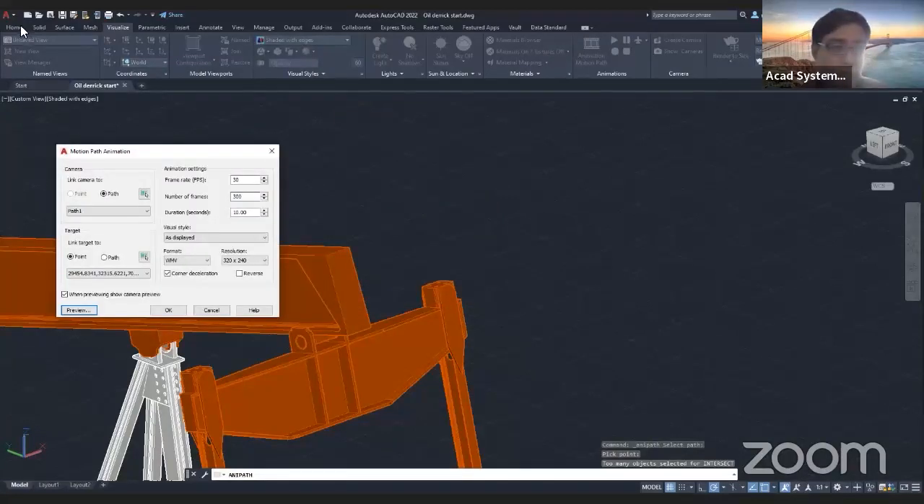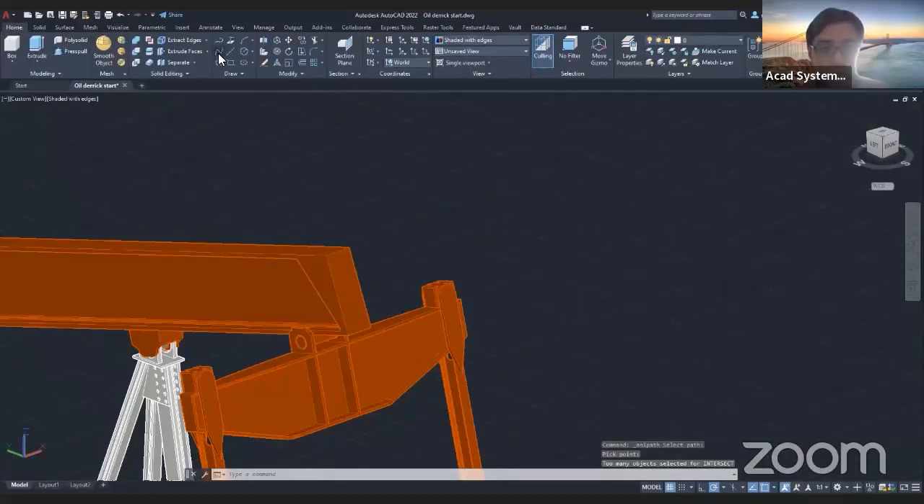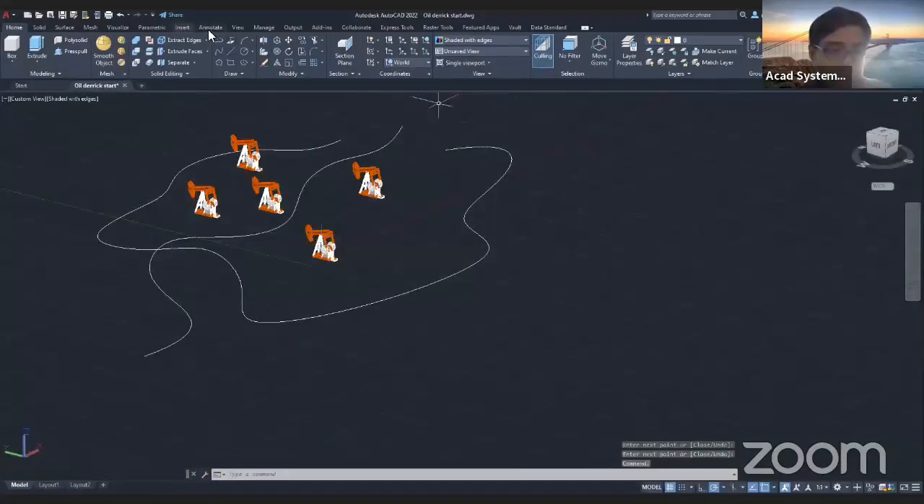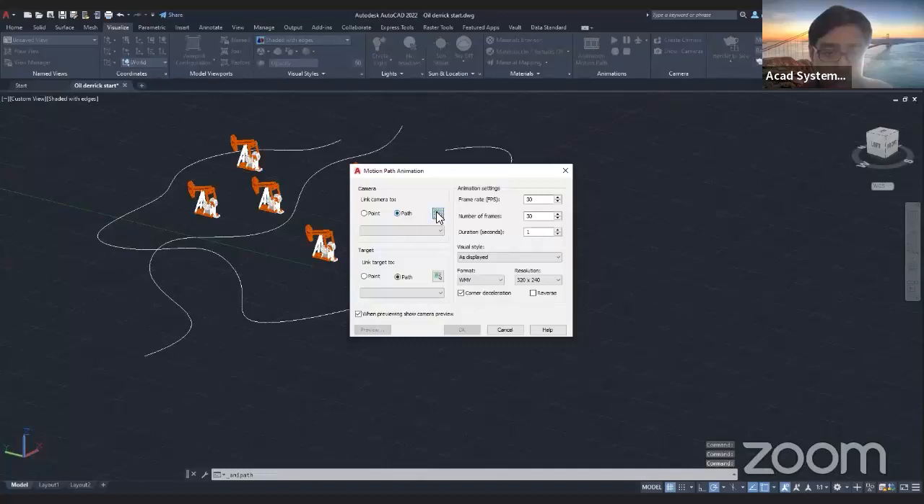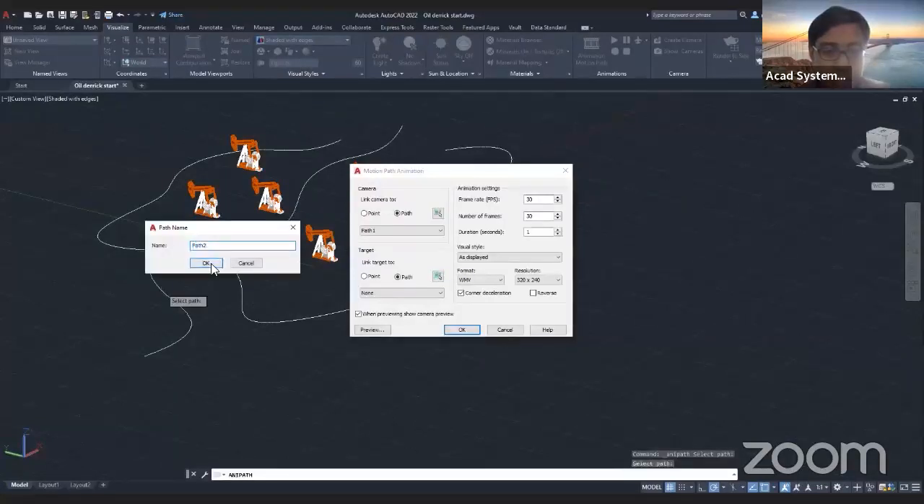So if I want to make another one, I can also use it to follow a certain path. So if I go back to my visualize, I can set my motion to the path over here, and also my target will be following a path as well.